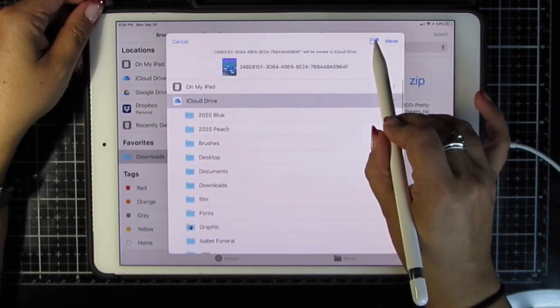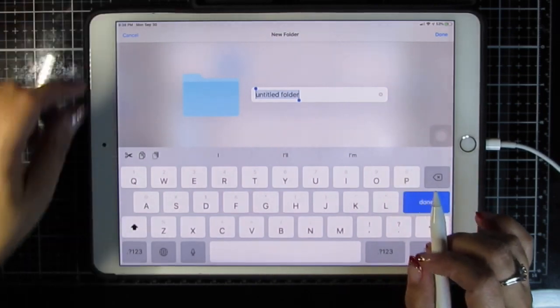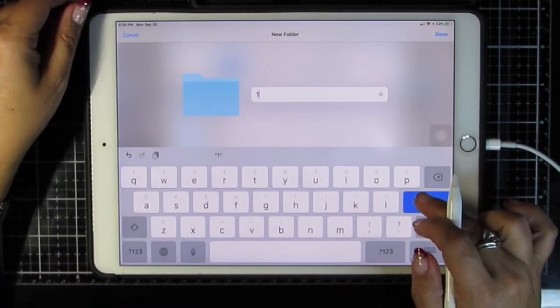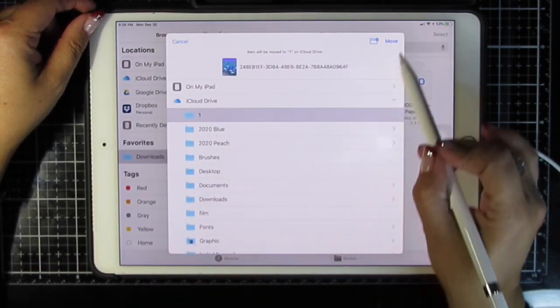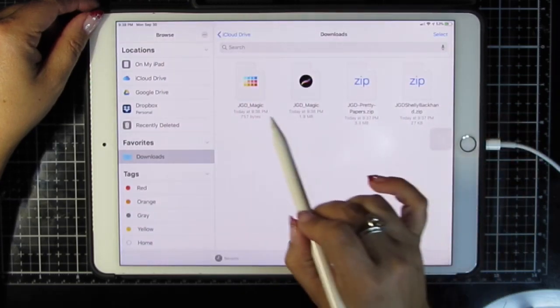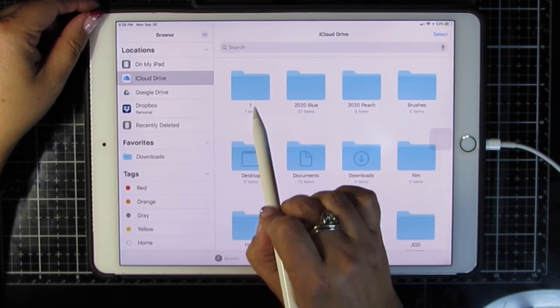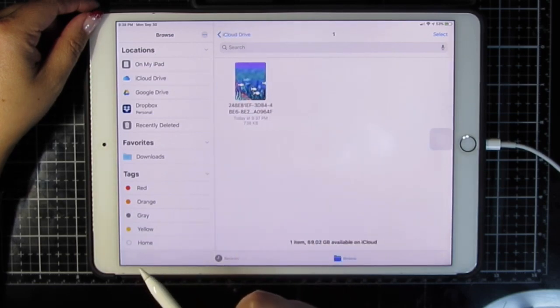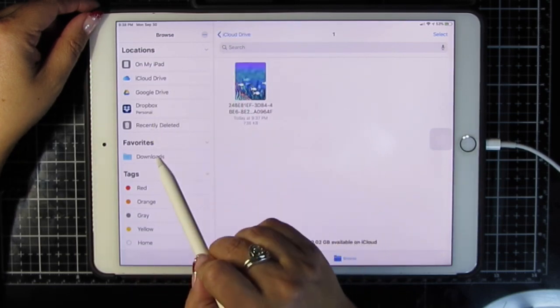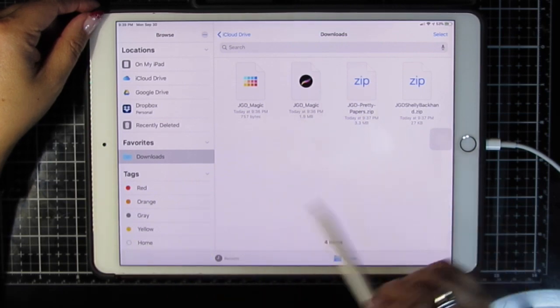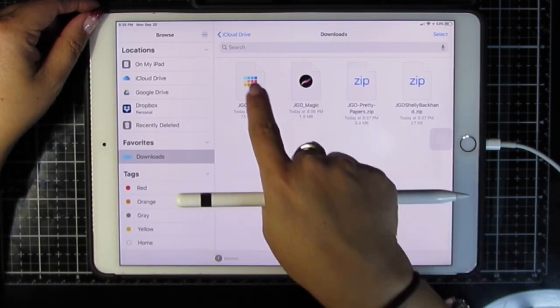You can add a folder from here if you don't have one made already. We're just going to call it 1 so it comes to the very top. When I say move, that file disappeared from there and it went to my drive, one item in folder number 1. Okay, back to my downloads. I moved it so it's gone from here. Let's go to the next one.